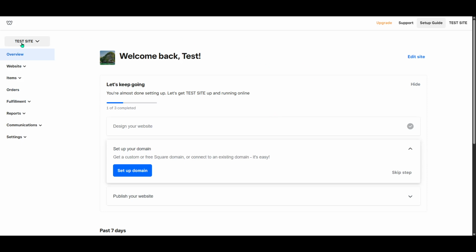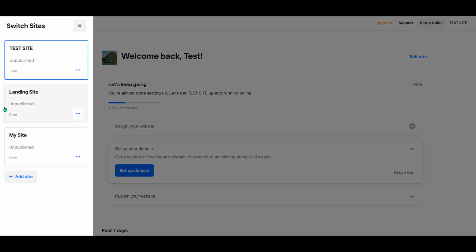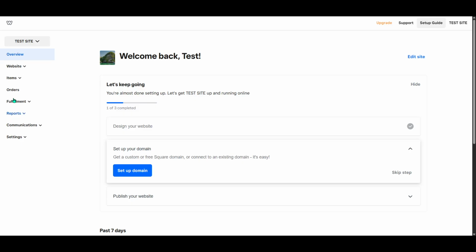Once you're on the dashboard, take a glance over to the left sidebar. This is where Weebly organizes your site management tools and offers access to your websites. On this sidebar, you should notice a drop-down menu dedicated to your website list.